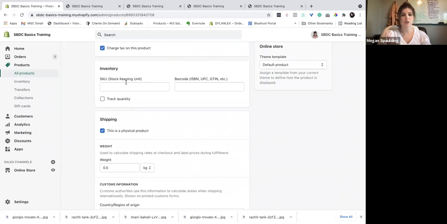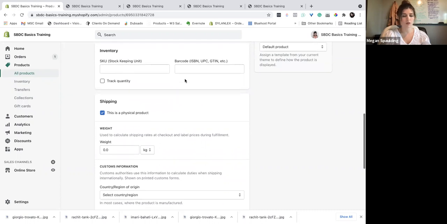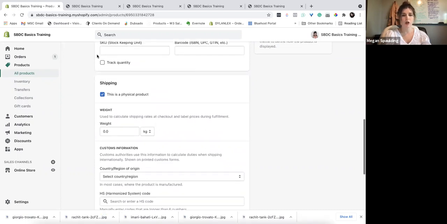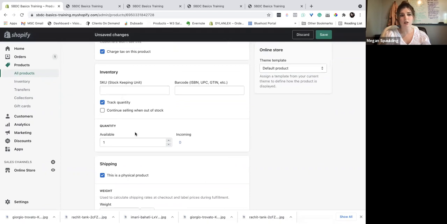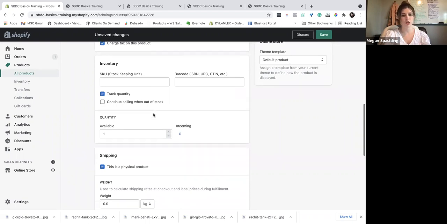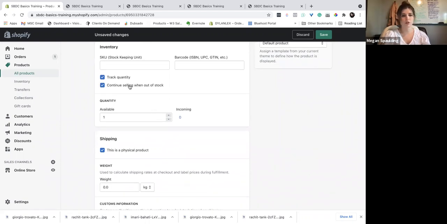Your inventory, so you have your SKUs and your barcodes. If your items have either of those, you can tell Shopify to track your quantity, so it can actually keep track of your inventory. And as we talk about keeping track of your quantity and inventory, for those of you who have brick and mortar stores, there are a lot of options out there. The one that works with a lot of platforms is something called Stock Sync, where you can sync your stock from your in-store POS system to Shopify, so that they keep up with each other. You can continue selling when out of stock.